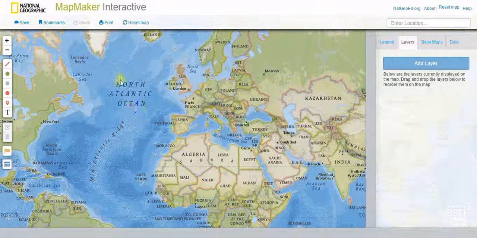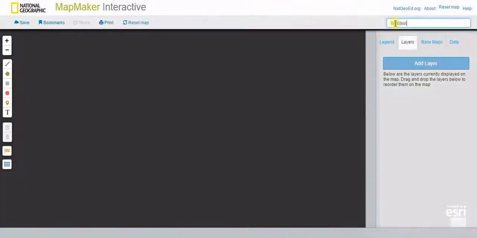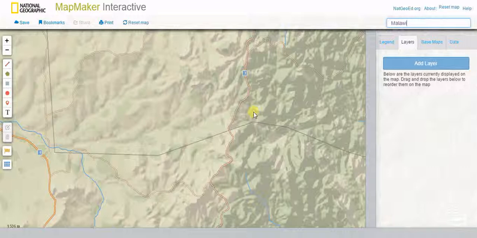Here we are. We're going to learn about how to use Mapmaker Interactive from National Geographic to use layers to learn about a country or a state or any sort of location on Earth. So my country is Malawi. That's what I'm going to be studying and learning about. So I'm going to type in Malawi, and it's going to bring me in really close up on Malawi.